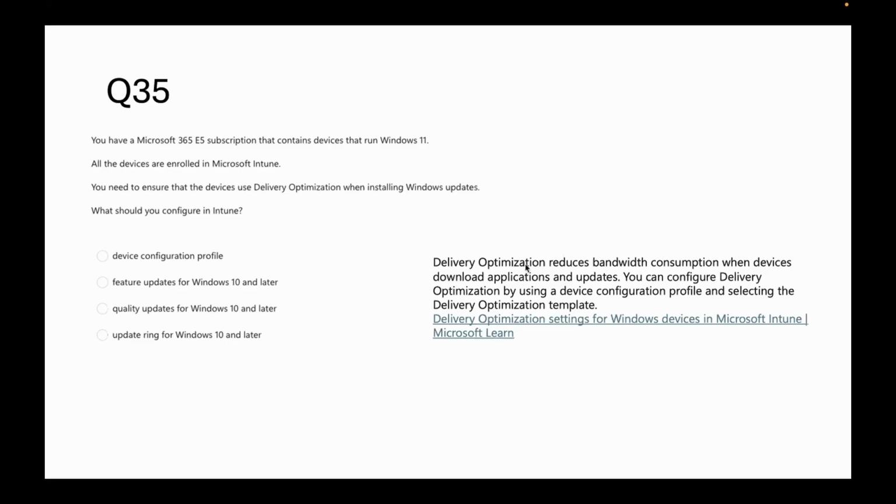As per the Microsoft document, it says delivery optimization reduces the bandwidth consumption when devices download the application and updates. So we can configure delivery optimization by using the device configuration profile. So the right answer is going to be the first, device configuration profile.